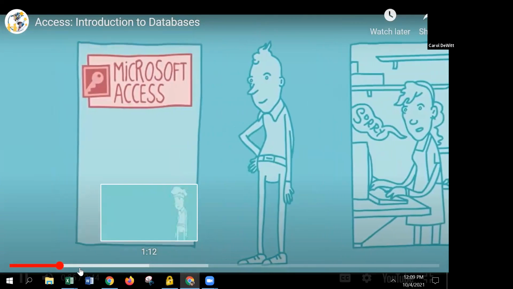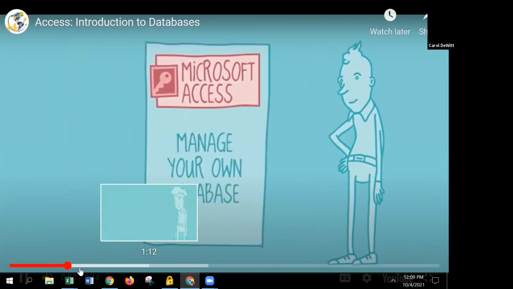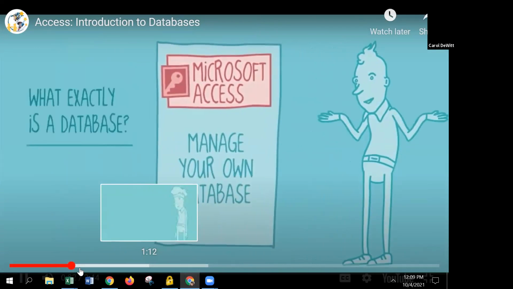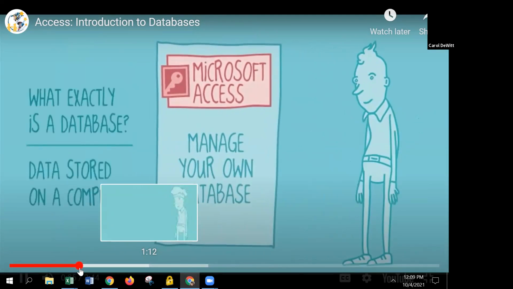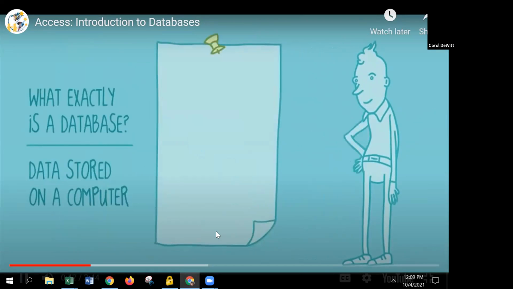With Microsoft Access, you can manage your own database to suit the needs of your business or maybe the company you work for. But what exactly is a database? Well, it's a collection of information or data that's stored on a computer, allowing you to enter, access, and analyze it in a way you never could on paper.